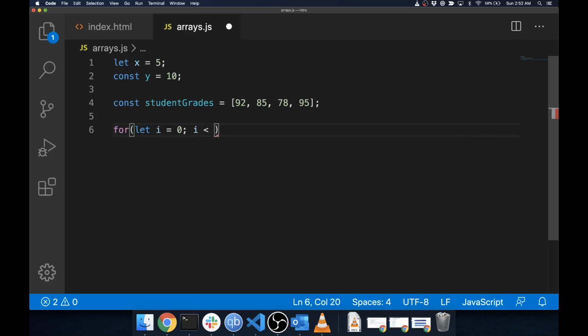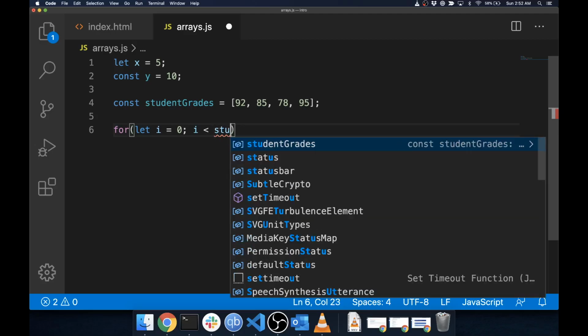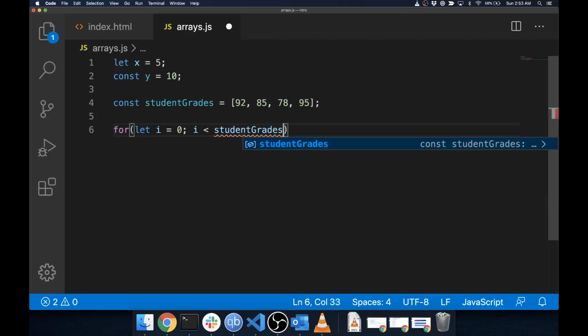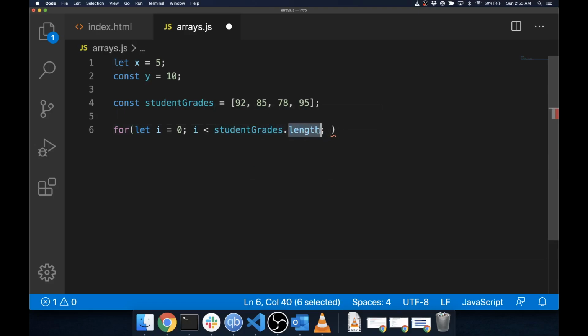And here's a neat trick. You can get the length of an array with a property. So if we want to say, while i is less than the length of the array, we can do studentGrades.length, and that is equal to 4. If there were 100 items in this array, it would be 100. And finally, we can do i++.